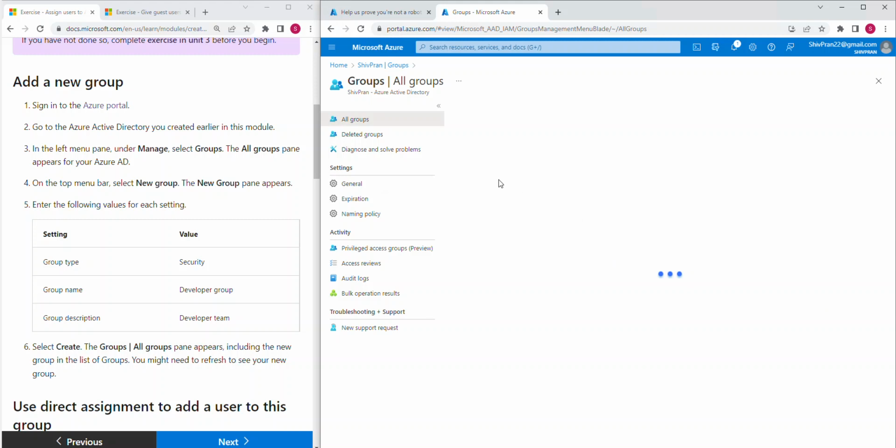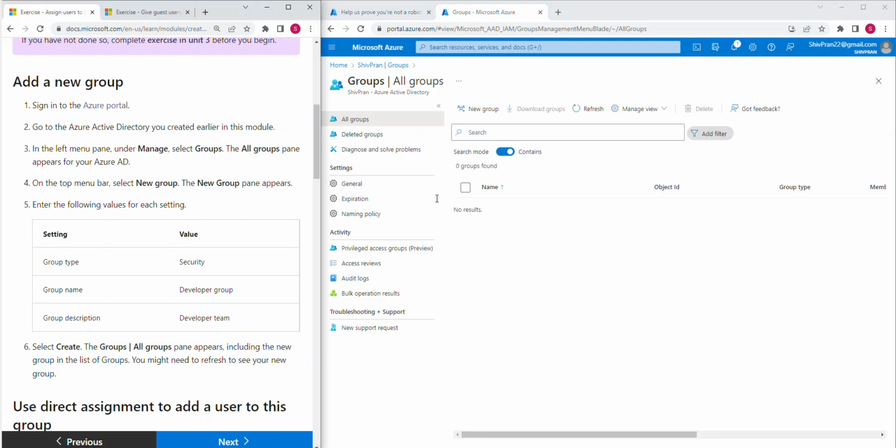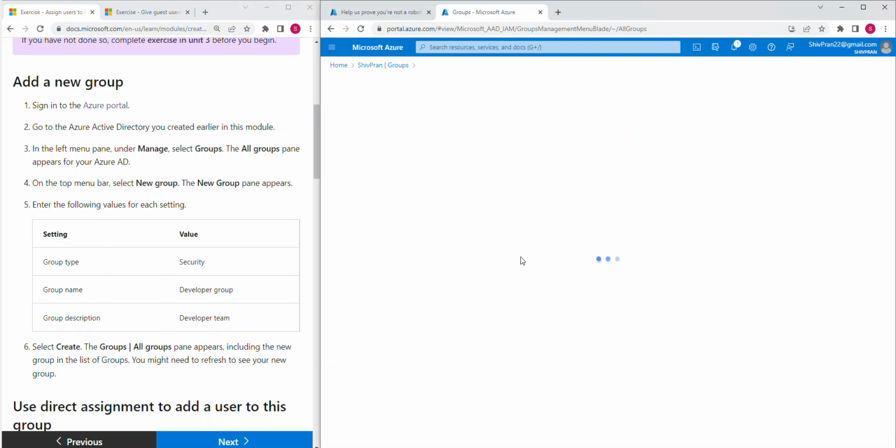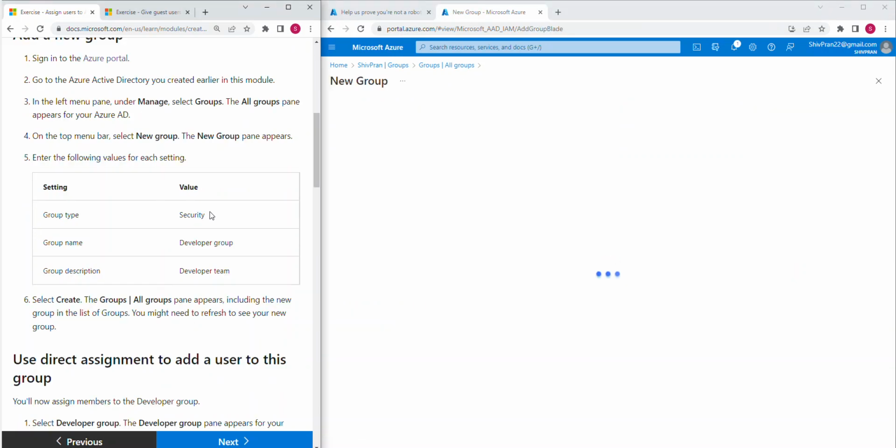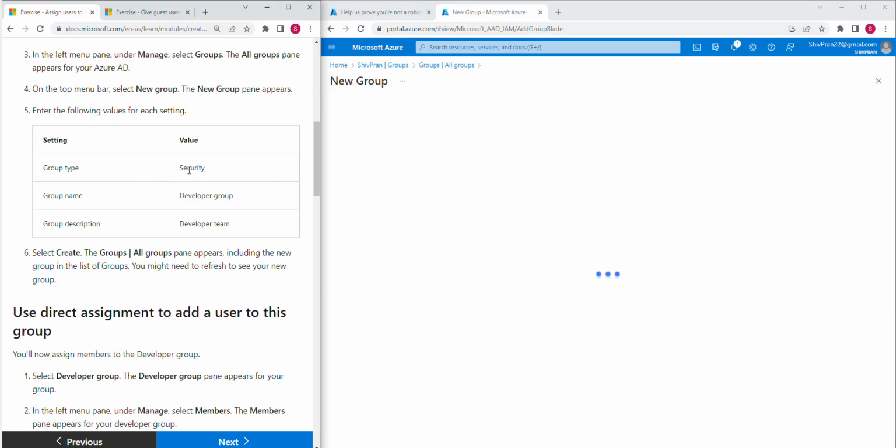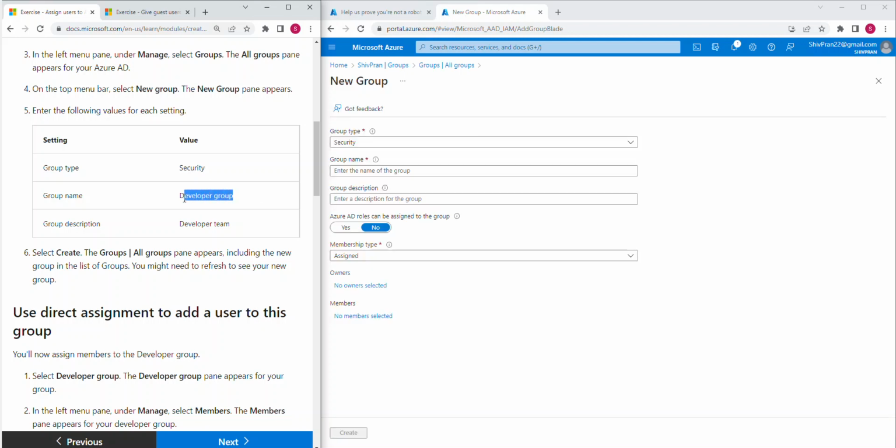Now it is loading the groups page, and on this page we need to create a new group. You can click on New group. As of now we don't have any groups created, and we are going to create a security group. The type of group will be security, the name of the group is developer group, and then you can enter the description.